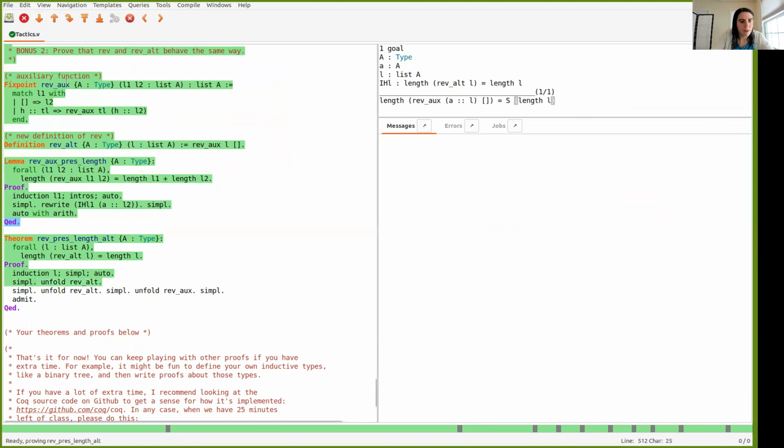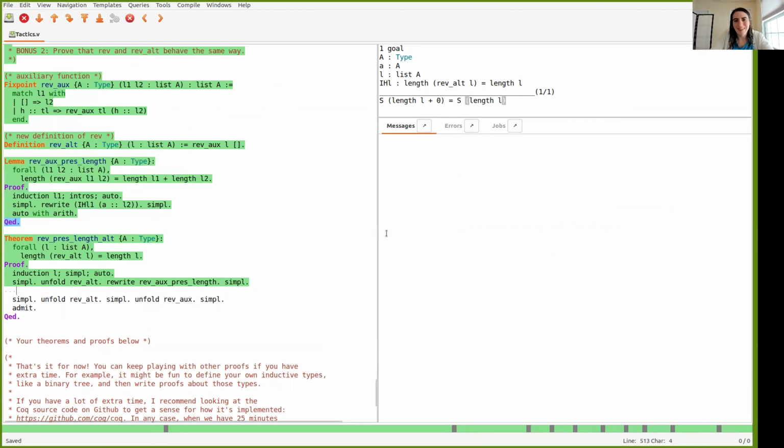And now we have this rev aux of a constant to L1 applied to empty. So let's just rewrite by our auxiliary lemma. Cute. What does that give us? More math. Actually, length of L plus 0 is not definitionally equal to length of L, which is an interesting thing. It's propositionally equal, but if you look at the addition function, it's kind of interesting.